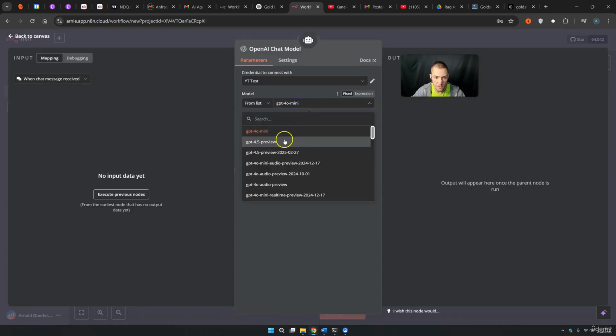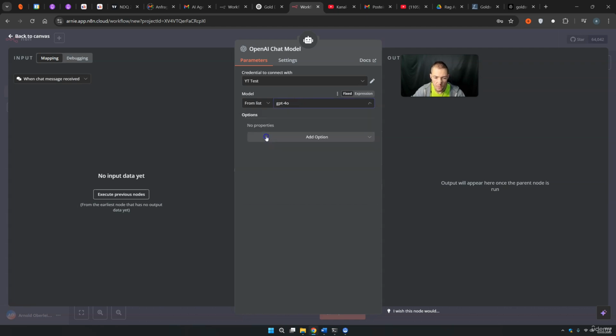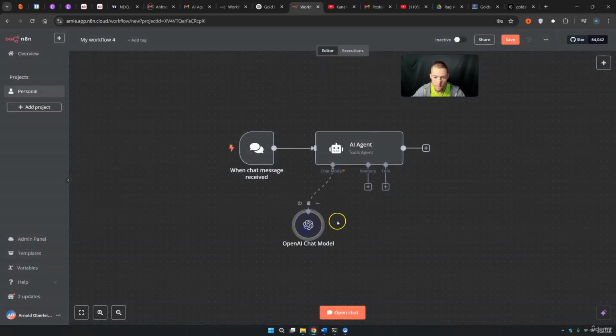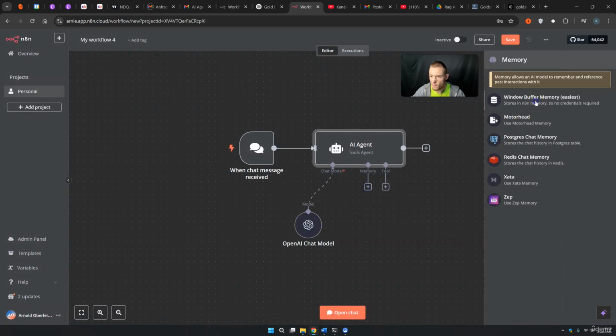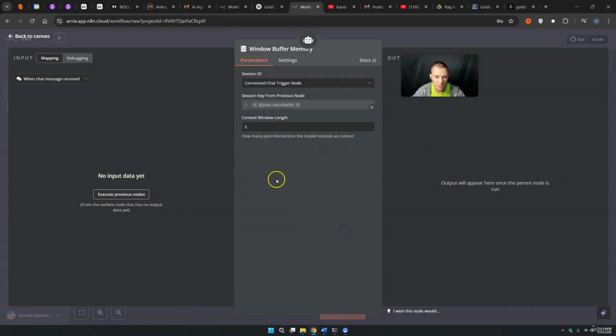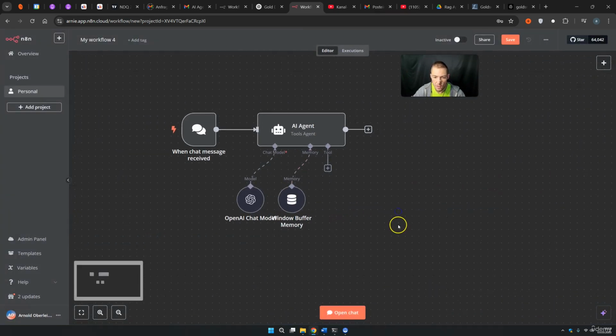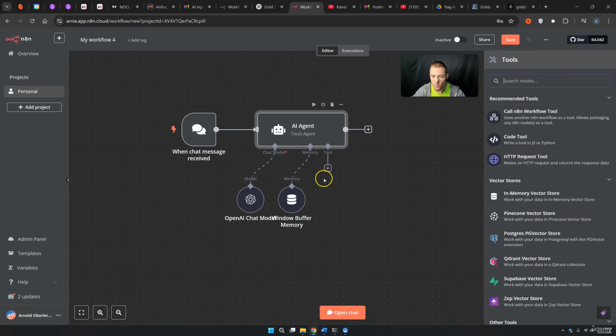We want to have GPT-4 Omni, not the Mini, and also not 4.5, because I think right now the Omni model is a good model if we compare performance and price. We also want to have a little bit of memory, so let's just use a Window Buffer Memory here. And maybe we can go on with like 12 chats so that this thing understands a little bit what we are talking about. And then we need, of course, some tools.